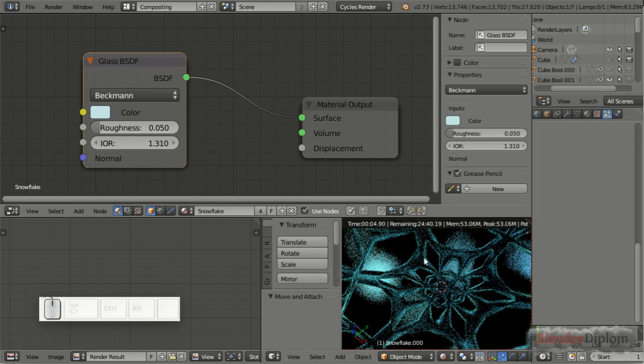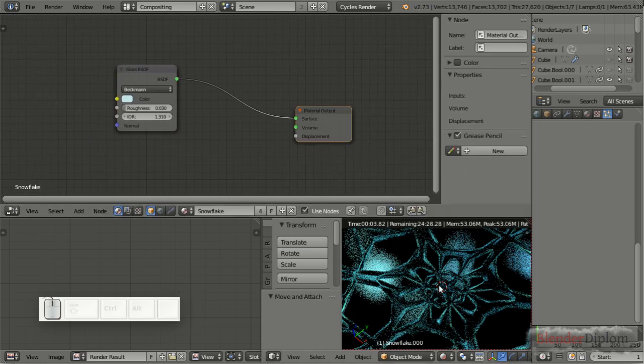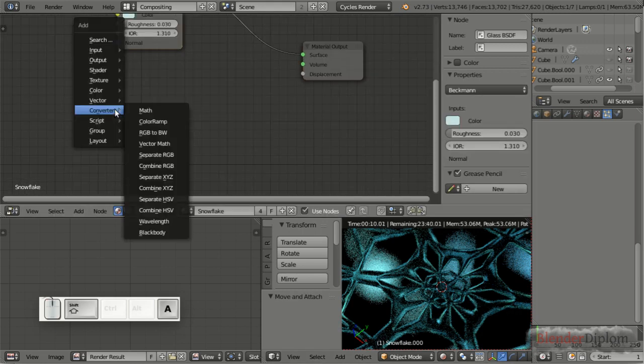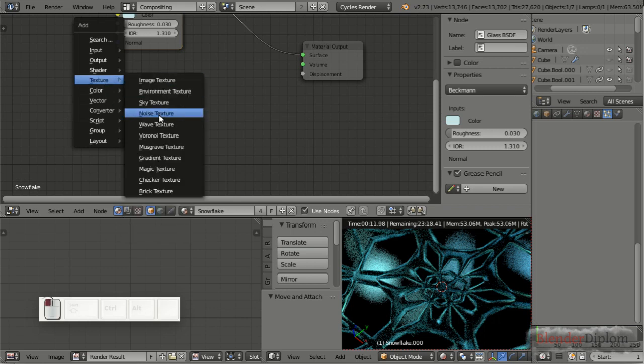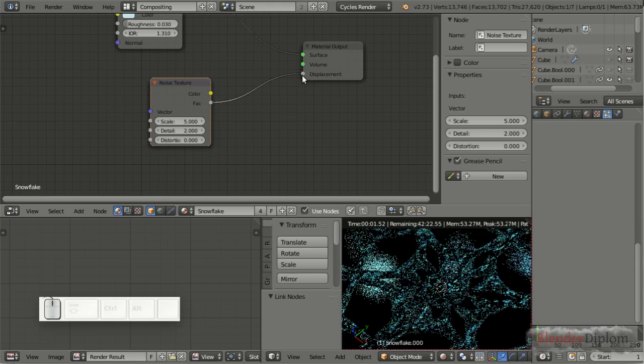And now you can already see everything a little better. I guess this is too much roughness, 0.03. Next thing, I'd like to add a little bit of displacement so it looks like the snowflake is already starting to melt in the air. So let me add a noise texture, and add the factor to the displacement.